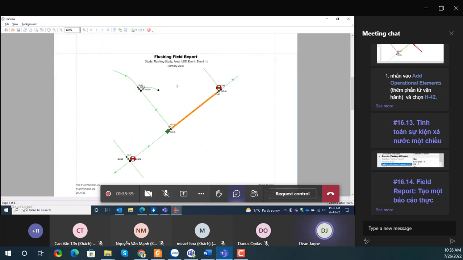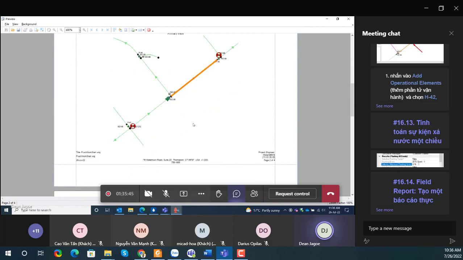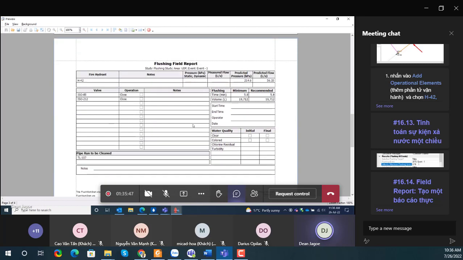Then you can look at the report. See, it tells you which valves to close, which hydrant is flowing, and you can see we've got a predicted pressure, a predicted flow here, and we've also got a minimum and recommended time for flushing it. So let's say 6 minutes, and you're going to lose 20,000 litres of water.